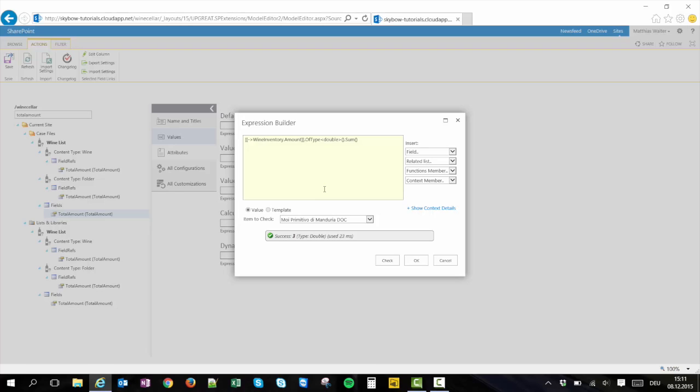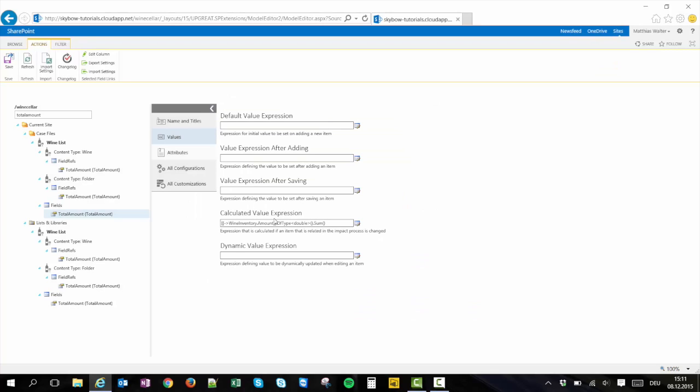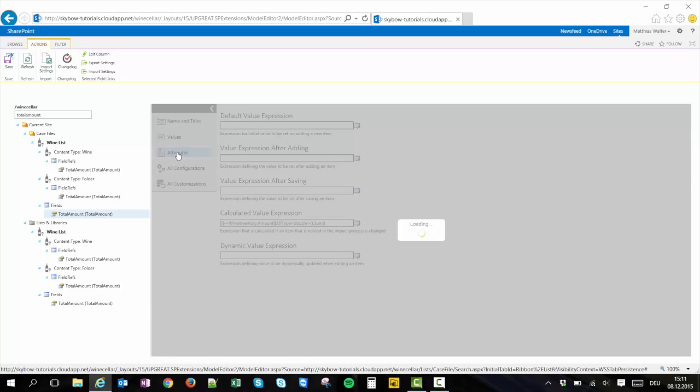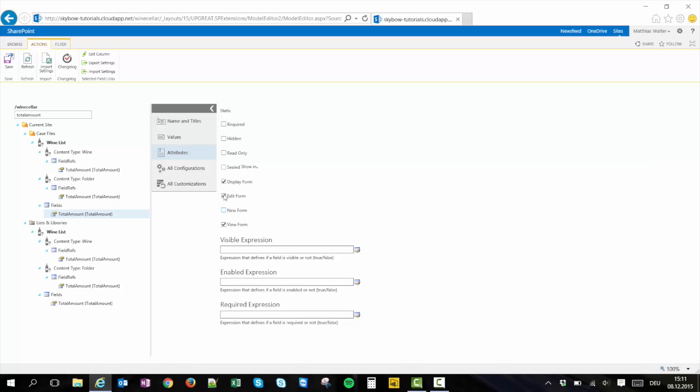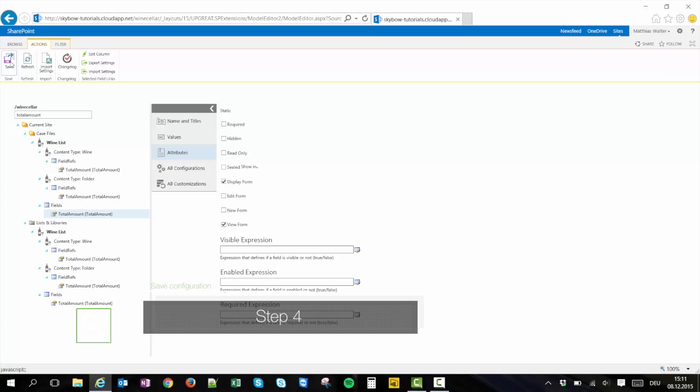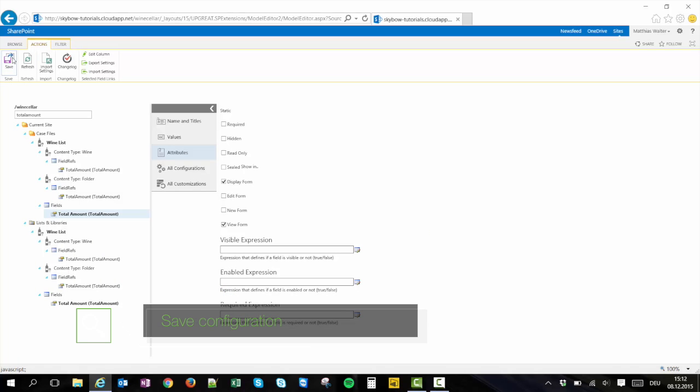For other expression possibilities, have a look at the skybow number cycle tutorial. Because the value is calculated, we can also hide it from the new form and the edit form. That's it. Just save it and have a look how it works.